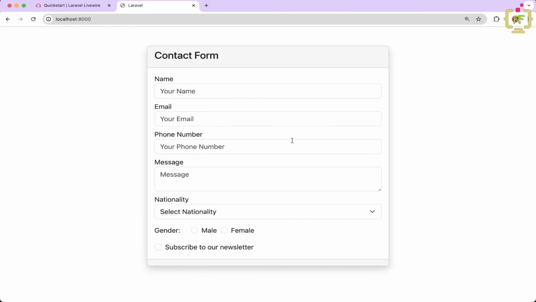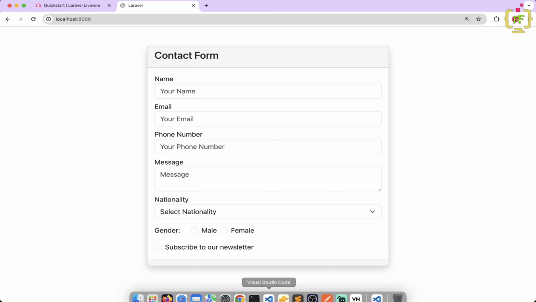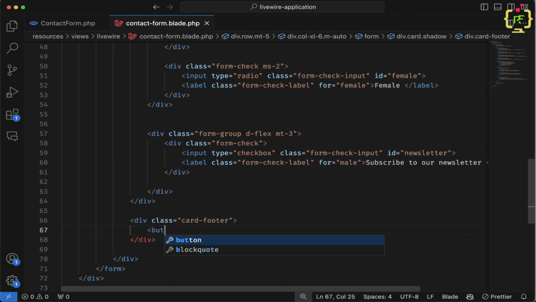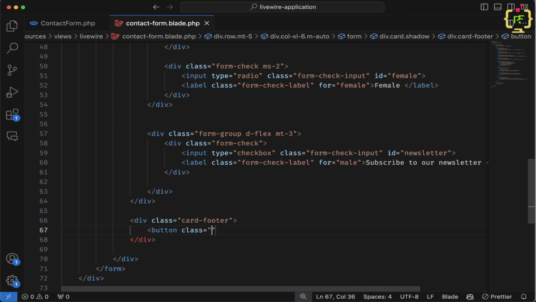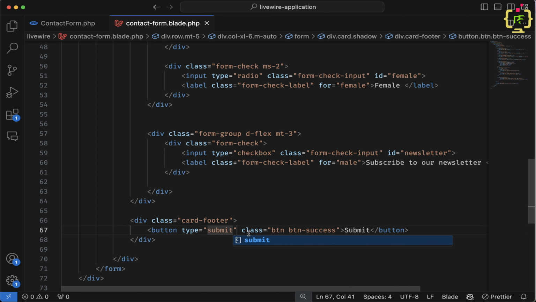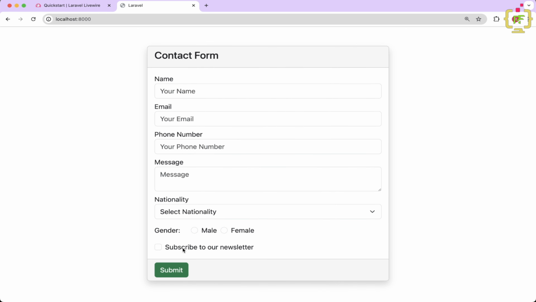So we have a basic form ready with almost all types of input here, and now we need a submit button so that we can submit this form. So in the card footer I will add one button, and I will pass class as btn-success. This will be submit. We can pass type as submit. Okay, yes, we have the submit button. So as of now, if we try to click on this submit button, this is refreshing the form and nothing is happening because we have not handled this form submit event.